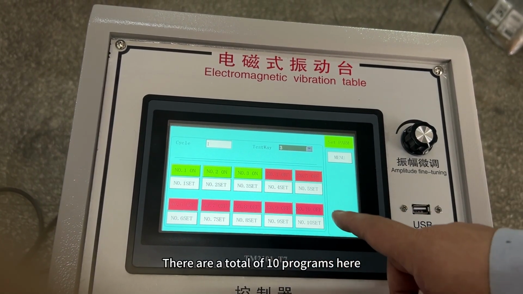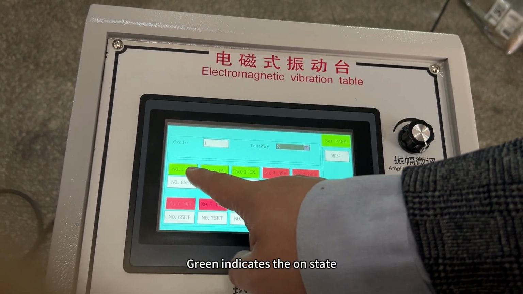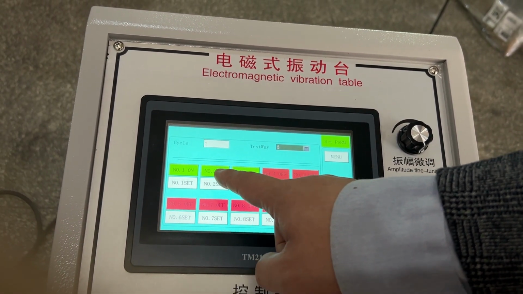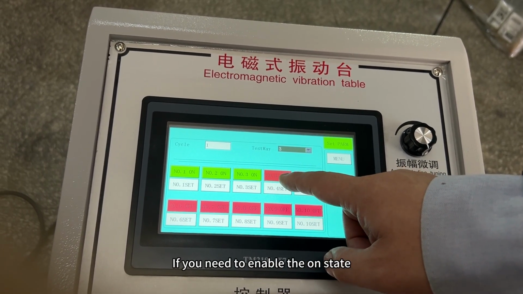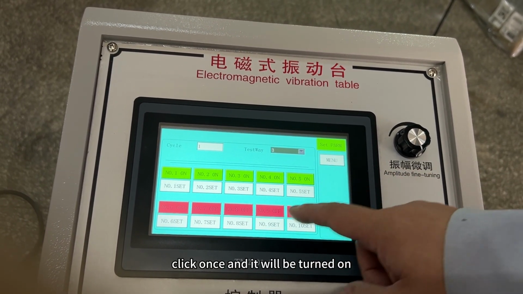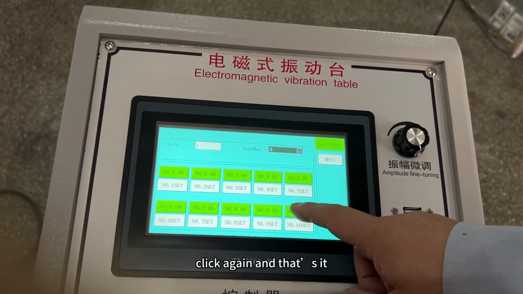There are a total of 10 programs here. Green indicates the on state, and red indicates the off state. If you need to enable the on state, click once and it will be turned on. If you need to turn it off, click again and that's it.